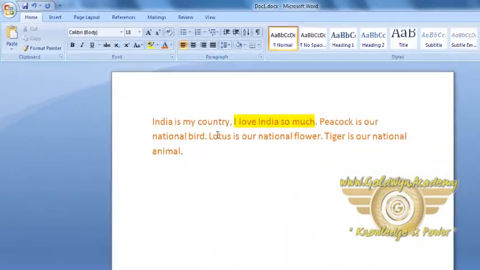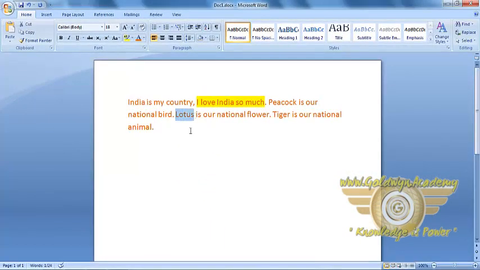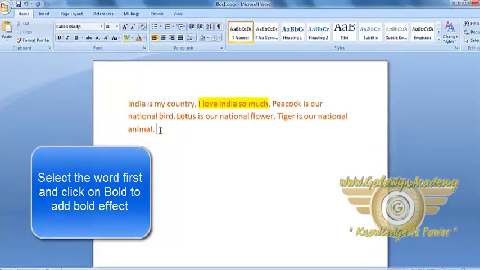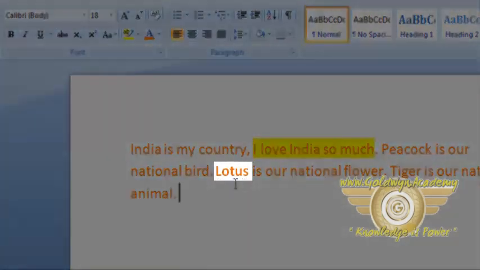Suppose we want to add some external focus effect on lotus, so we will select this word lotus and click on bold, and as you can see, the word lotus is bold.